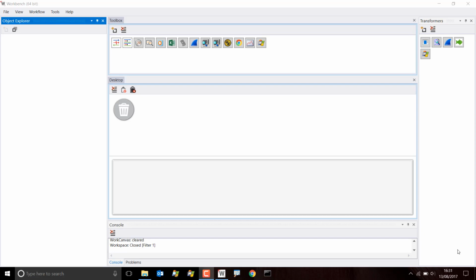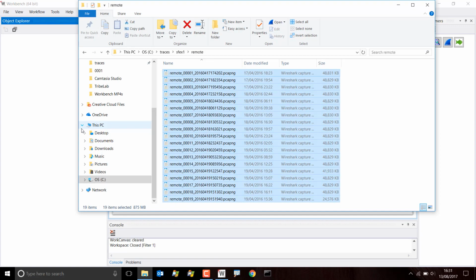Let's take a look at one of Workbench's native tools. It's the tool called Filter. It's this one just here. And what I'm going to do now is filter a large batch of files.